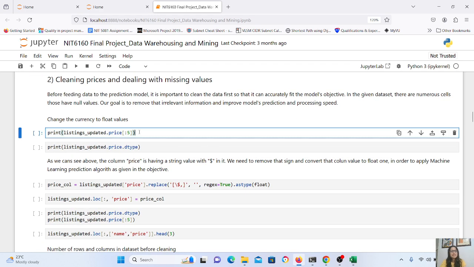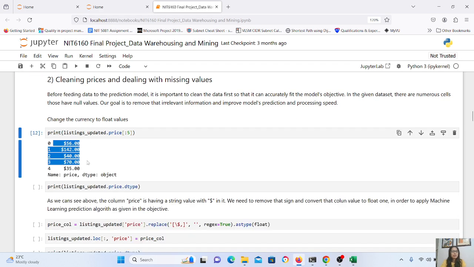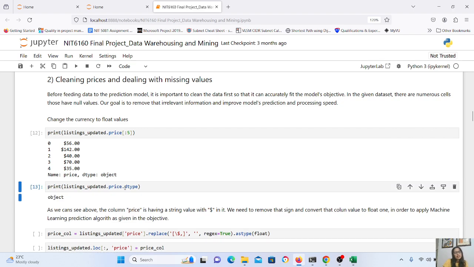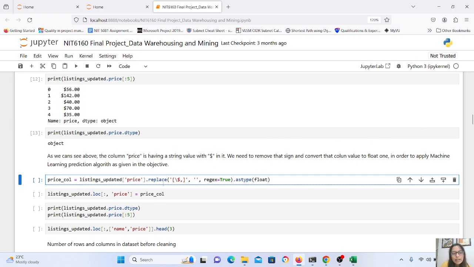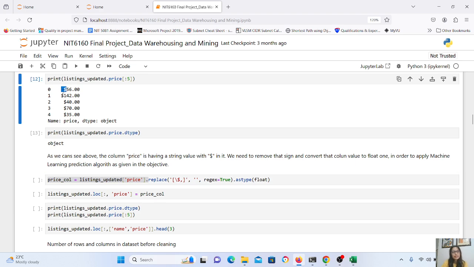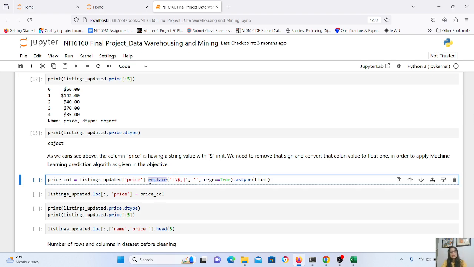The price column already has those price values as strings, data type object, or string, it's the same thing. Then we need to change that to float. To do this, firstly we have to replace. I am using regular expressions here. I want to eliminate the dollar sign from the whole series at once. So from the price column, I'm going to replace the dollar sign with an empty string, and I want to change its type to float.